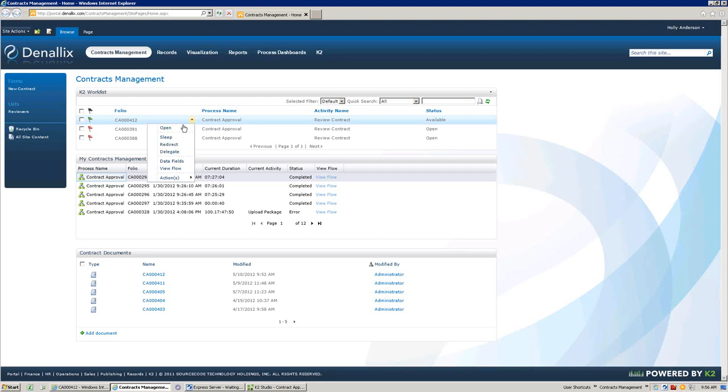But I'm actually going to work on my task now, and you can see that I can redirect or delegate this task to somebody else. I can open up that nice colorful view flow report, but I'm going to open it.